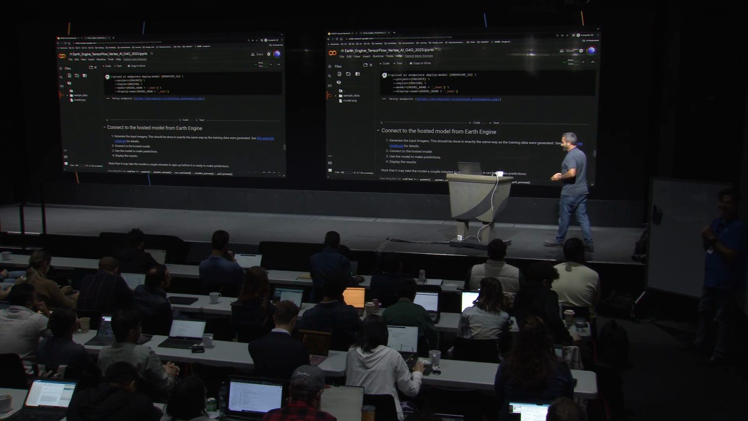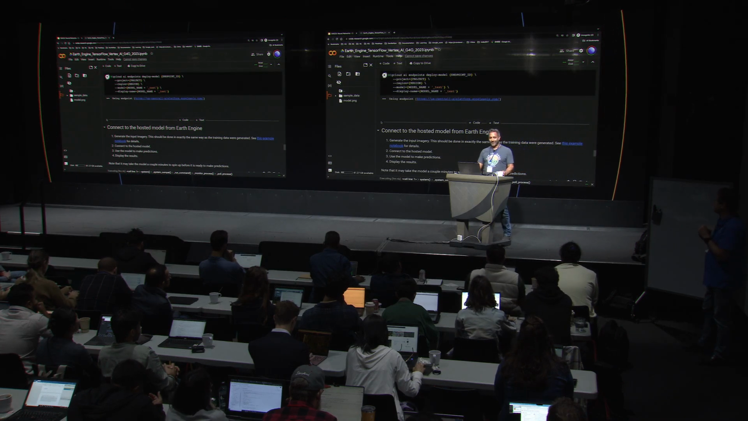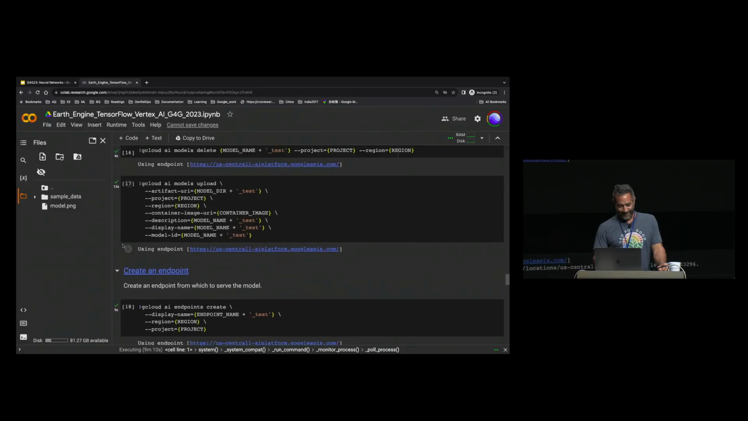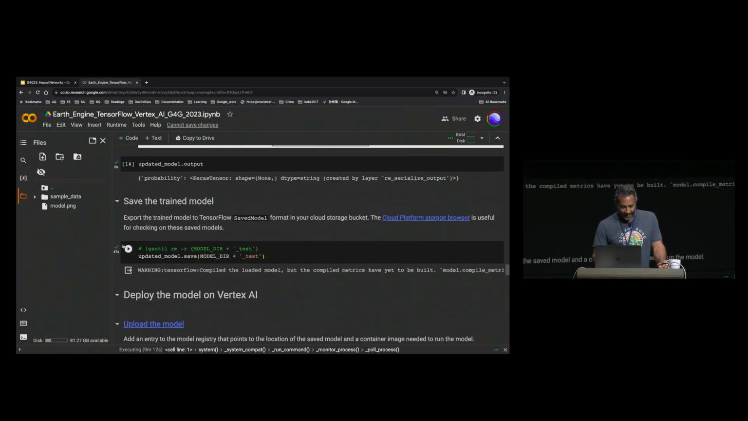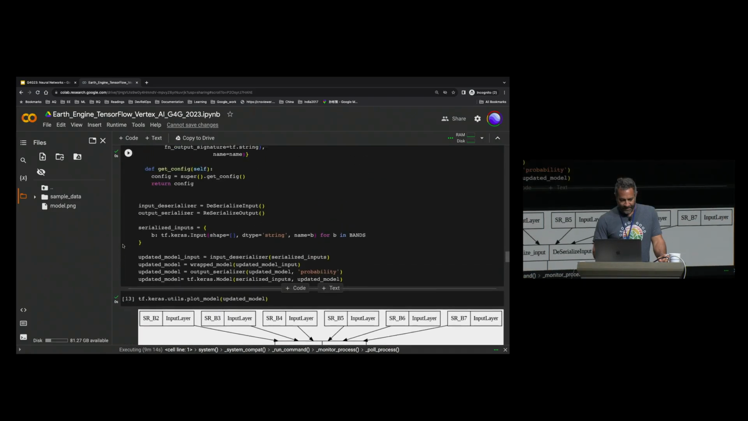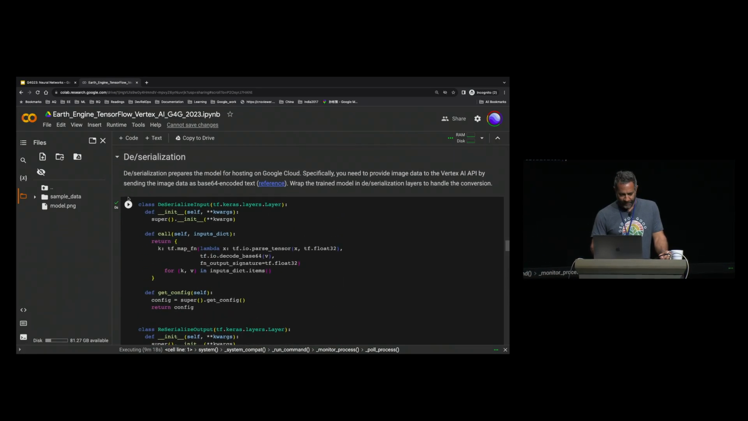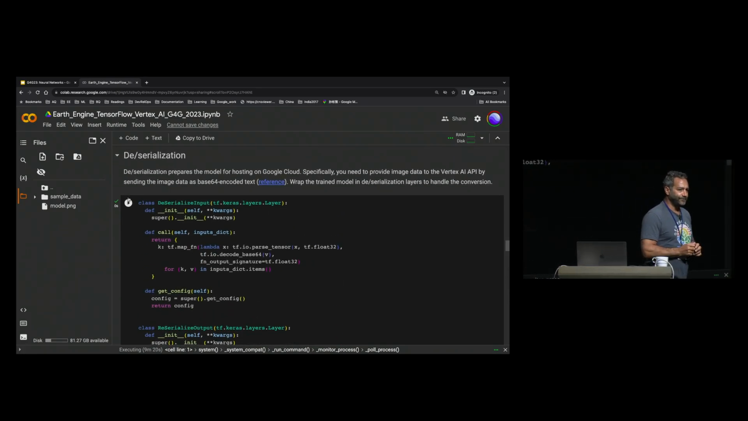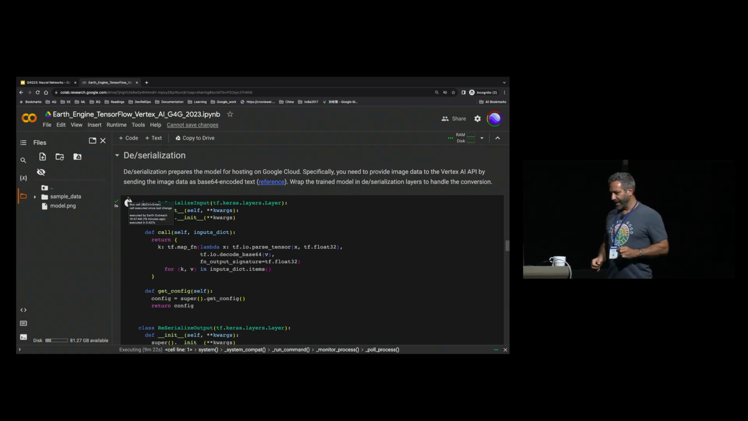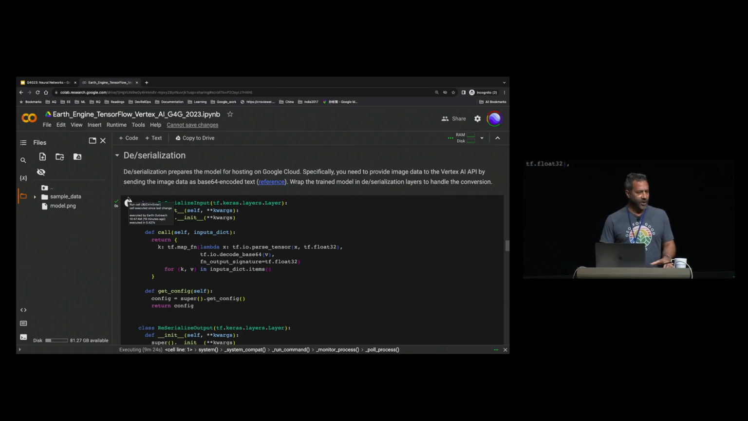Yeah. So first of all, we're renaming that. It's not EEifying anymore, it's Vertex AIifying. And that happens specifically in this section, which is called deserialization. So now we're just doing that step in code instead of EE model prepare.